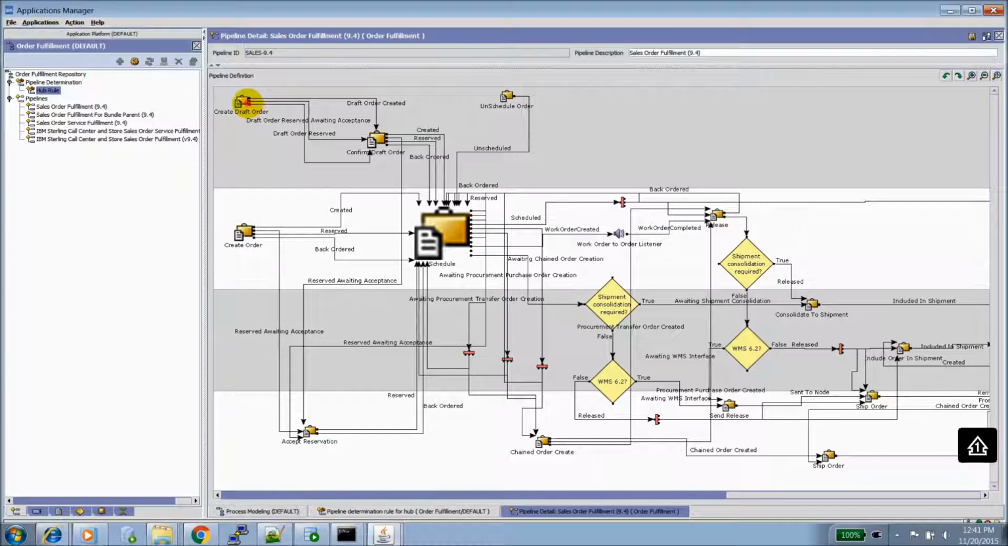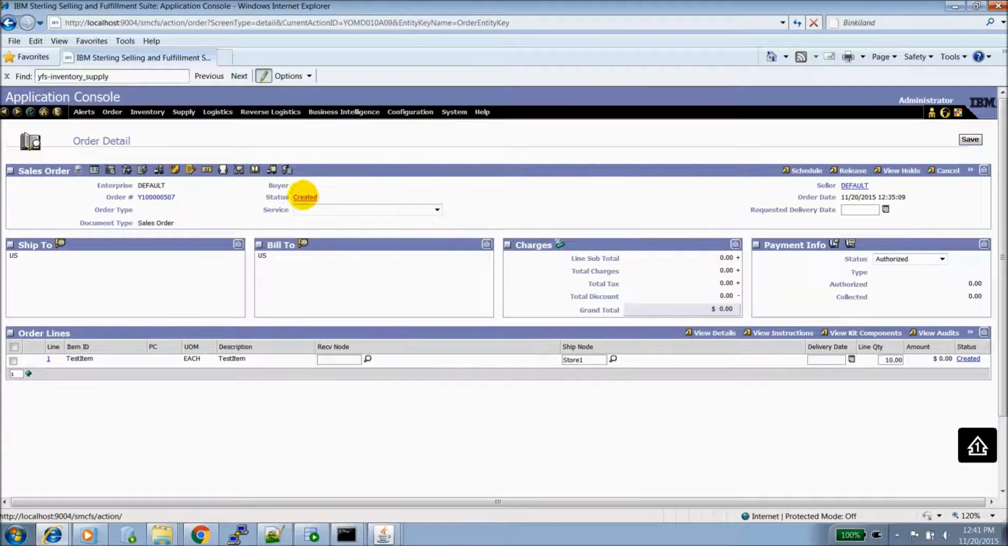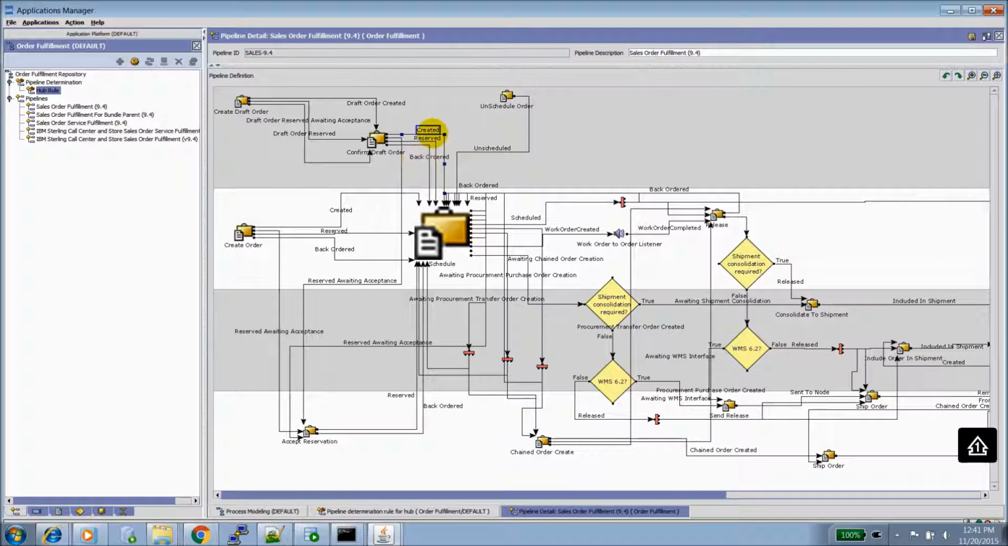When we started our order, it was in draft order status. When I confirm this draft order, it moves to created status. So now our order should move from created status to scheduled status. Ideally, what we have to do is call a schedule order transaction or API to get our order to the scheduled status.